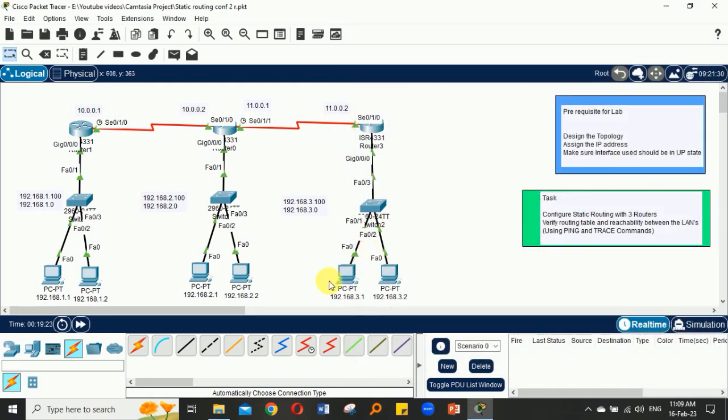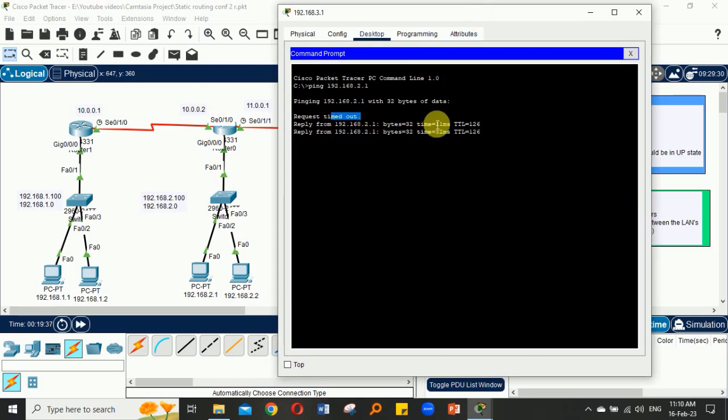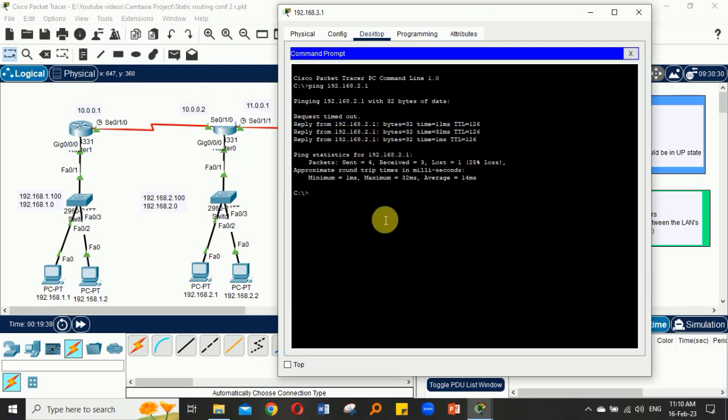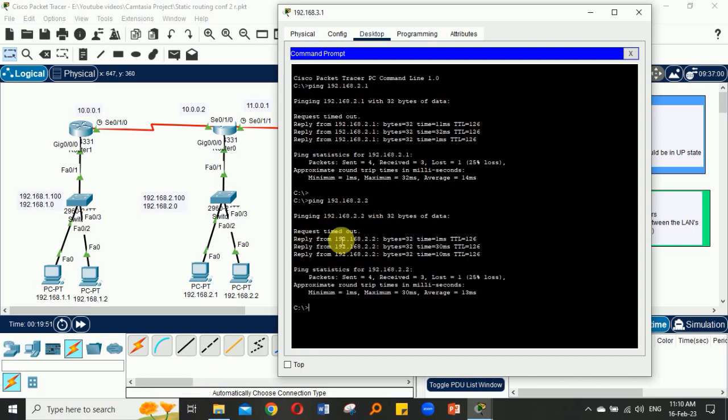Now just try to ping from PC 3.1, ping 192.168.2.1. It should ping now. You can see it's pinging now. So that means the static routing is configured now. The same way we will check that if there is any mistake or not. PC 2.2, it's pinging now as well.